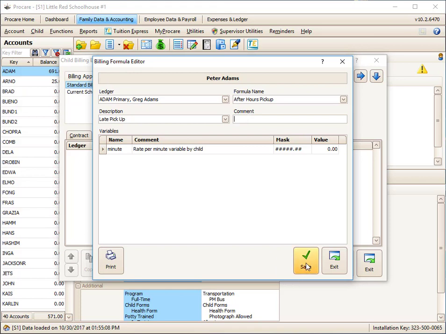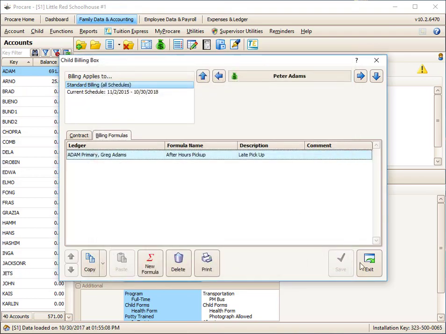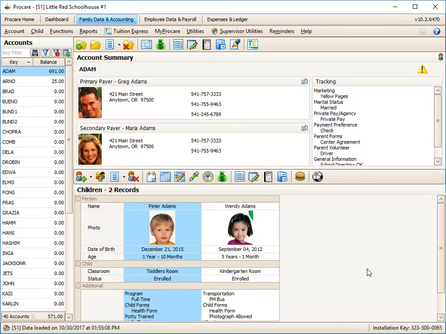So if I save it, every minute the child is picked up after 5 o'clock, they would get billed $1 a minute. And if I wanted to alter that particular charge for this child, I could do it something different. I could say this child's $2 a minute, because they're late so often. But we're going to leave it at the default, which is the $1. And I'm going to save and exit. This is the formula. It sits there, kind of like the contract. It doesn't do anything until you do.